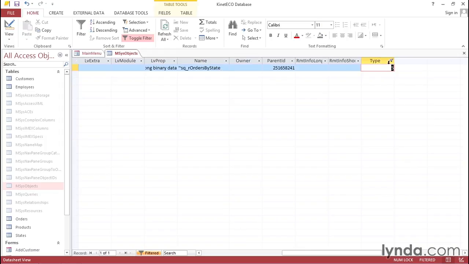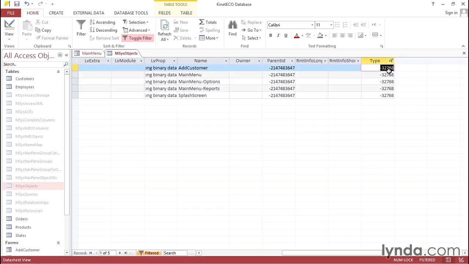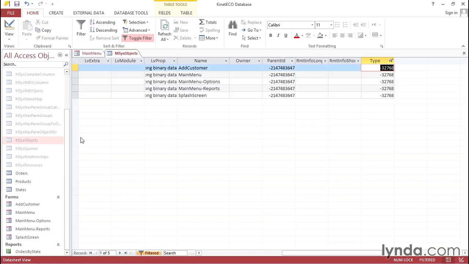Let's change our type again. I'm going to change it to one of these up here at the top. Let me scroll down and uncheck Type 5, and then I'll scroll back up. I'm going to choose Type -32768, this one here. The objects of Type -32768, I can take a look at their names: Add Customer, Main Menu Options, Main Menu Reports, and Splash Screen. In my navigation pane, those correspond to all of my forms here. So Type -32768 are all forms.